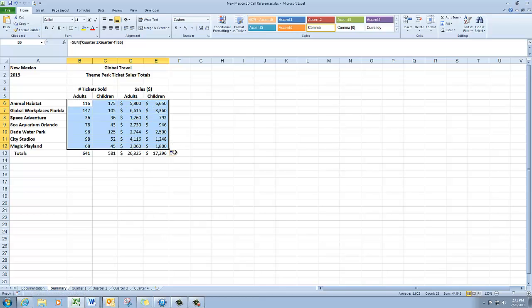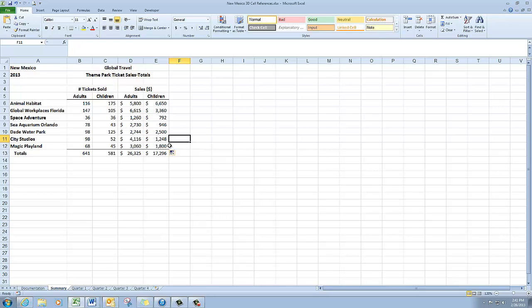Now before I click away from that selection, I'm going to go to the autofill options button and I'm going to select fill without formatting. And the reason that I'm doing this is if I don't, I'm going to lose my bottom border here because the group of cells that I'm copying does not have a bottom border on it.